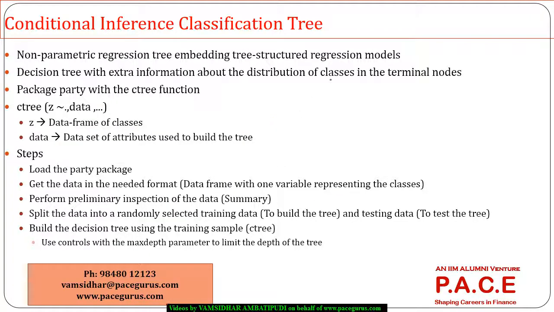Now, moving on to the third important algorithm in this context of classification trees, the conditional inference classification tree. It's also a kind of non-parametric regression tree, but it is embedding the tree-structured regression model. So the regression models are going to come up for each of the structures in the tree, right? So this is the typical interpretation of the conditional inference classification tree.